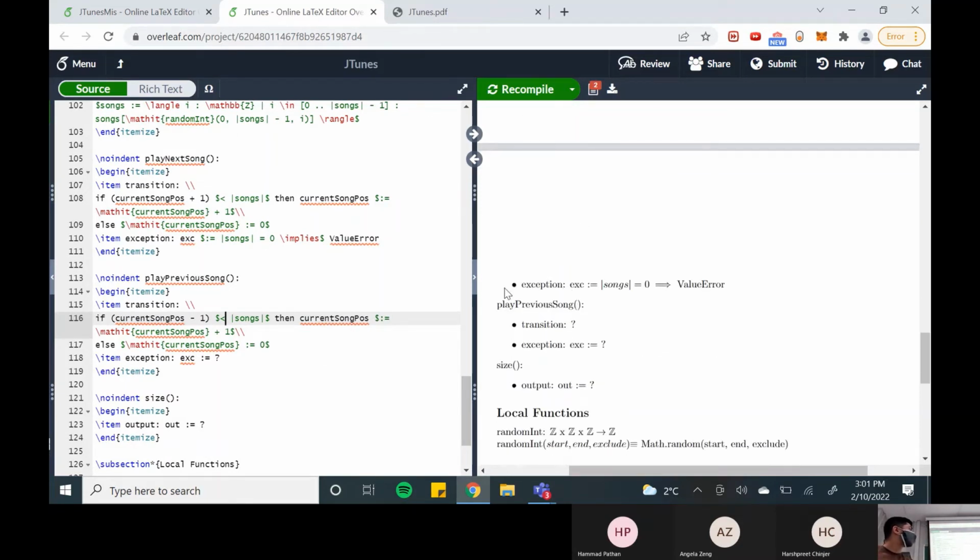Okay, well, greater than or equal to 0. Because you can have any index that's 0 or positive, right? 0, 1, 2, 3, and so on. So we're going to do current song minus 1 is greater than or equal to 0. Then we basically decrement it by 1. Otherwise, we're just going to set it to the length of songs minus 1, which is the last index. So if you're at the first song in the list and you go back, you can just play the last song. That's usually how it works.